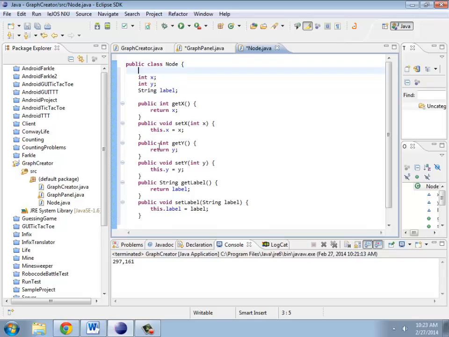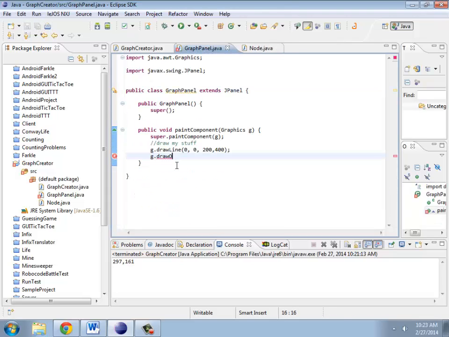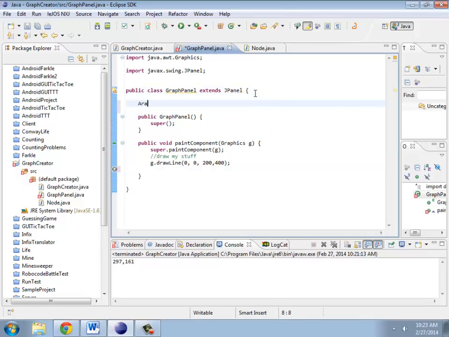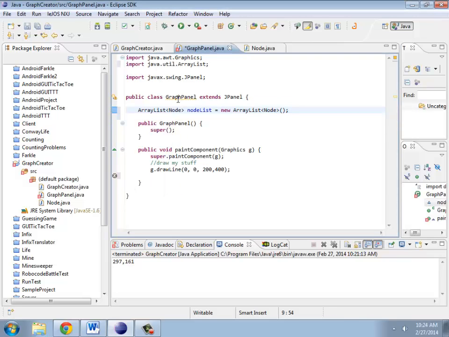So those are the things a node class is going to have, and I'm going to use those to keep track of the X and Y position of each of my things. So Graph Panel here is going to have an array list of nodes. And it's basically going to walk through each of those and draw each of those to the screen. So I'm going to create a new array list here. Array list is a utility.